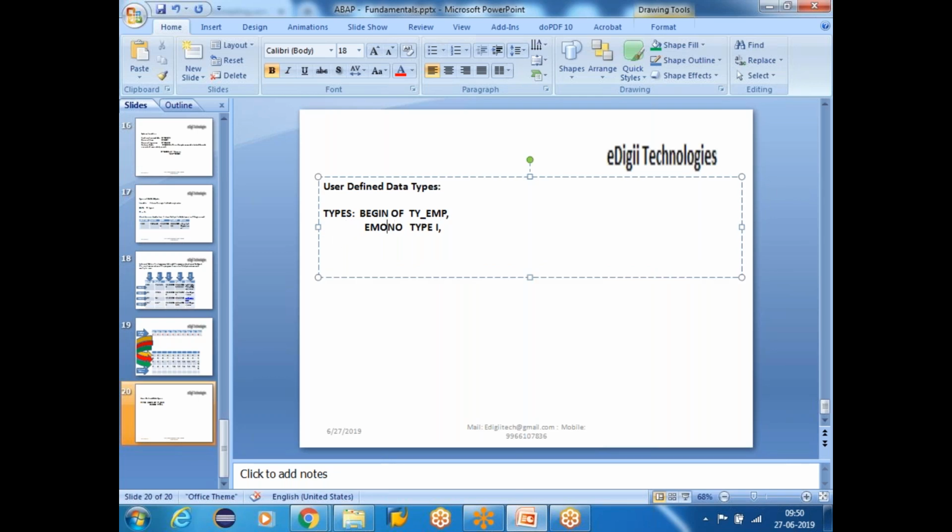Now maybe you might understand what exactly I'm going to do, guys. And I have another field, and my other field is name, emp name, and its type is maybe character, right? And I have a date of birth. What is the type of date of birth? Datum, right? Now you can group multiple fields. Maybe I'm taking only three fields now. Then you need to provide end of ty underscore emp, guys.